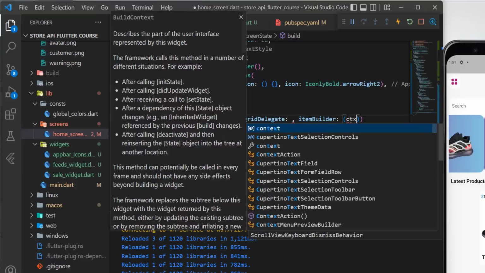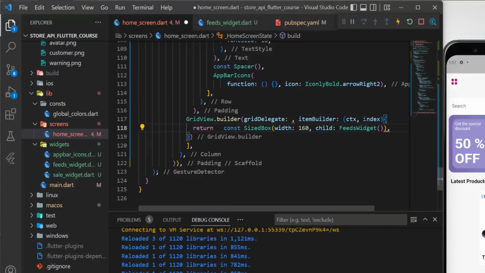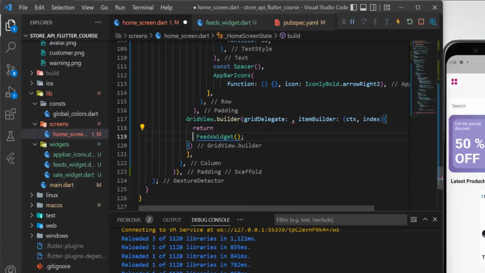So we need to give it the context, then the index, and then we need to return our widget. Of course, we can now remove this sized box like this and remove the child. And now that's it. Of course, we need to give it the item count.